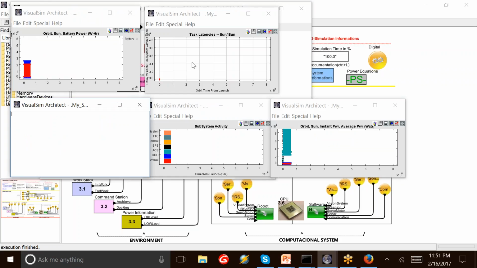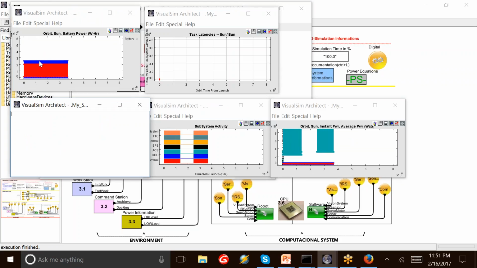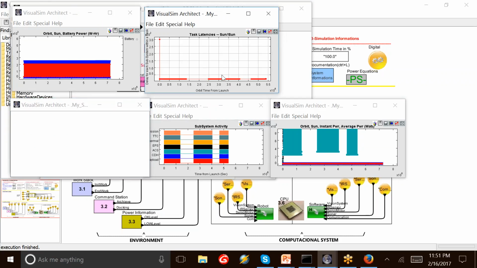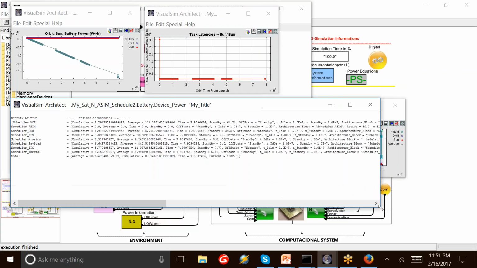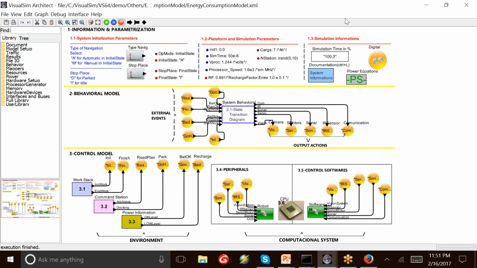So when I run a simulation of this particular design, I can look at the time it took to complete different tasks in my system. Look at how things change as a result of being in discharge or charging mode. Looking at the subsystem activities, what is the energy consumption of each of those different subsystems in my particular design.